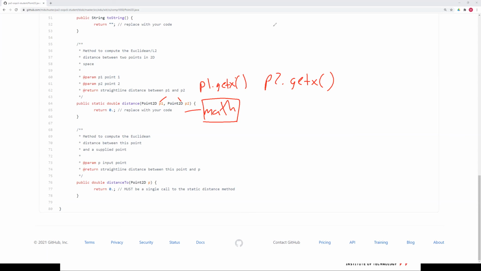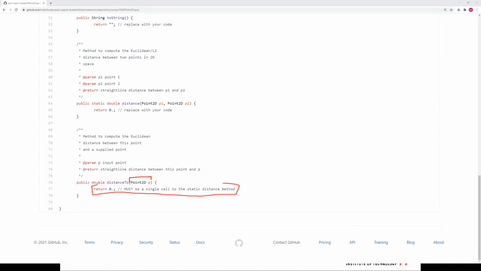The second one down here, it looks like you only have 1 point. This needs to be a single call to the method above. This is going to be one line that calls this method. Like I said, it looks like you only have one parameter. Notice the difference between these two. This one is static. This one is instance.